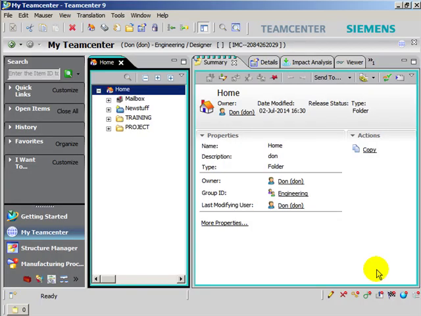Let's start creating data in Teamcenter. We'll start with creating our first item with revision A. As we know, when we create an item, the system will automatically create the item master form, item revision, and also the item revision master form. Let's start our Teamcenter session.